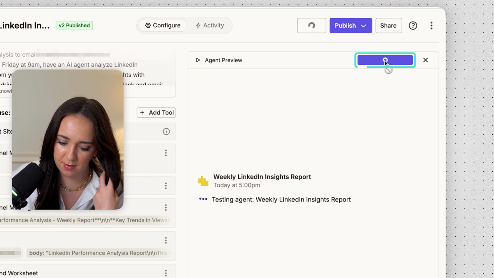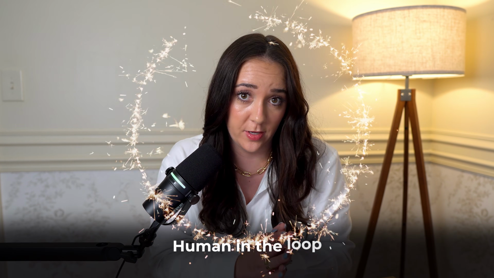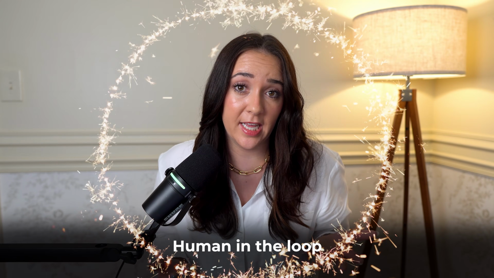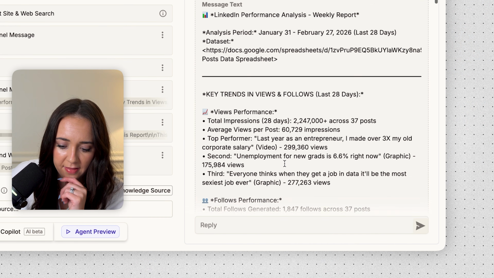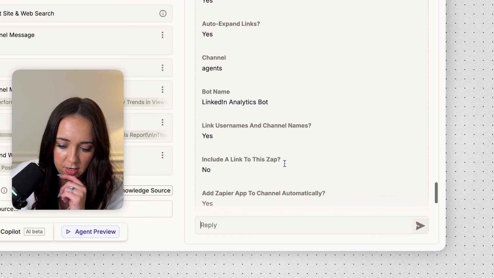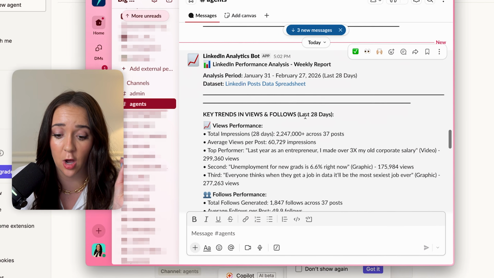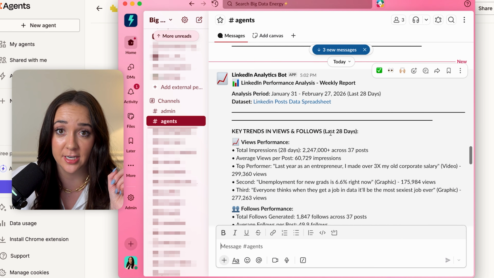Now let's test it. And a really important thing, especially when you're testing AI, is to keep a human in the loop. You don't want to just give AI complete power without any guardrails in place. So while we're testing, it is gonna ask me to approve the action. Looking at this, I think the summary actually looks really good, so I'm gonna approve it and send it. And here we go, my LinkedIn Analytics bot just posted in my agent's channel in Slack.